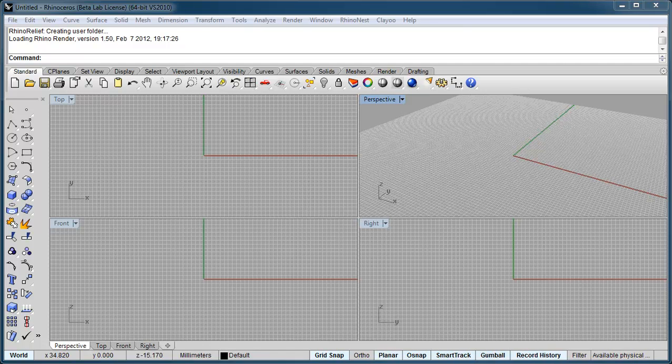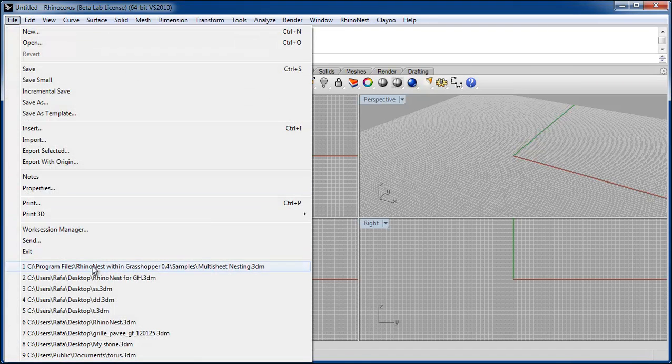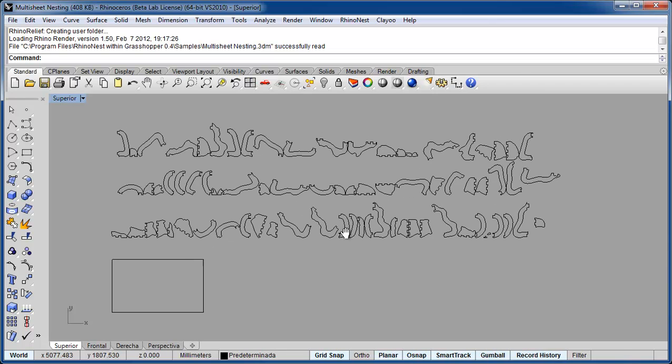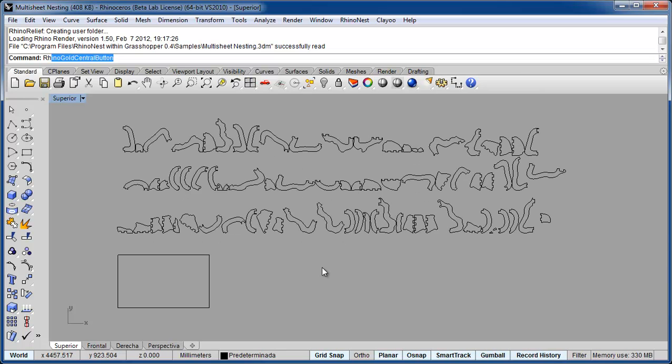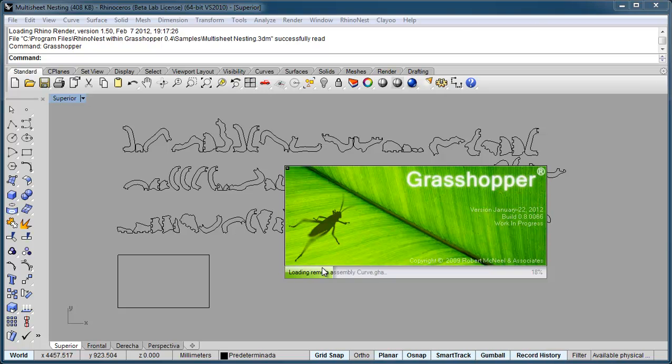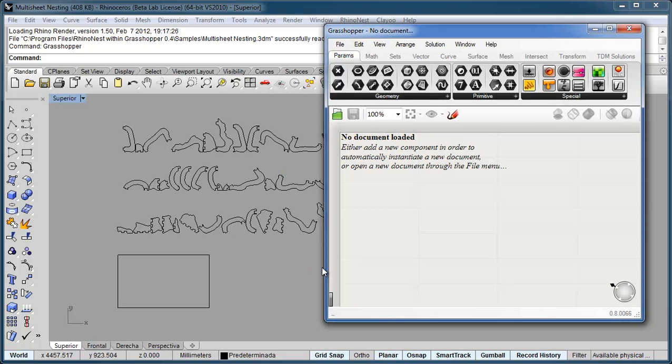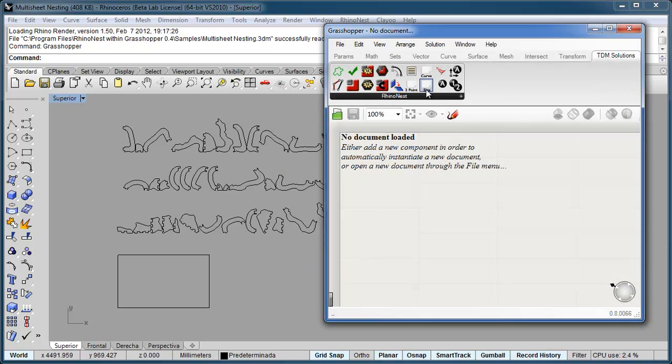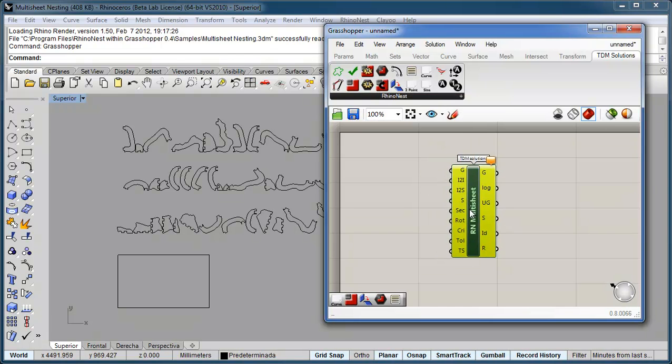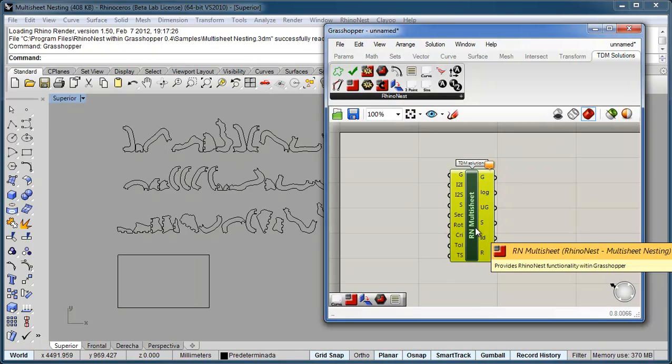Hello, in this video we will see all the news about RhinoNest for Grasshopper 0.4. To know this news we will use two samples. The first one is a very simple sample, a 2D nesting, and one of the most important things in this new version is the multi-sheet support. Now when we drag our RhinoNest control we will see that by default it is the multi-sheet control.